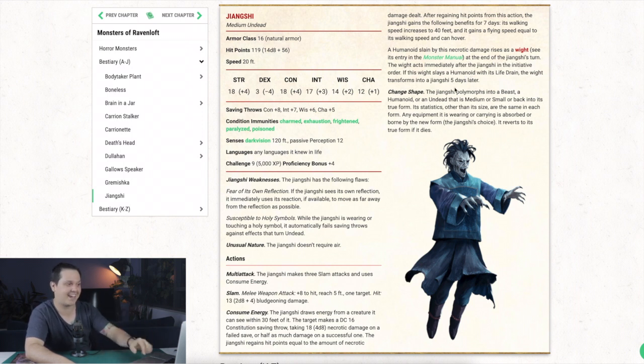in 5 days. One thing I find strange about this creature is this part here, the shape change. It just feels a little bit off. It feels a bit different compared to everything else that we just read. So it can polymorph into a beast, a humanoid, or an undead that is a medium or small, and back into its true form. Its statistics other than its size are the exact same. Any equipment it's wearing or carrying is absorbed like normal polymorph. Yeah, and it reverts to its true form if it dies.